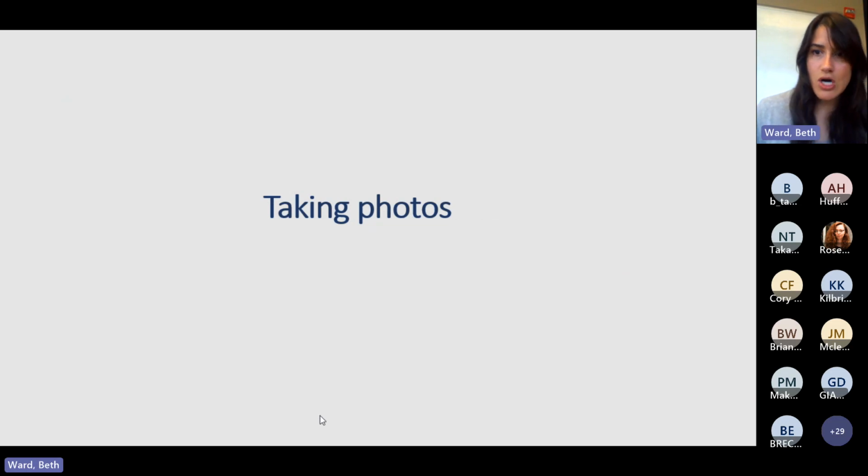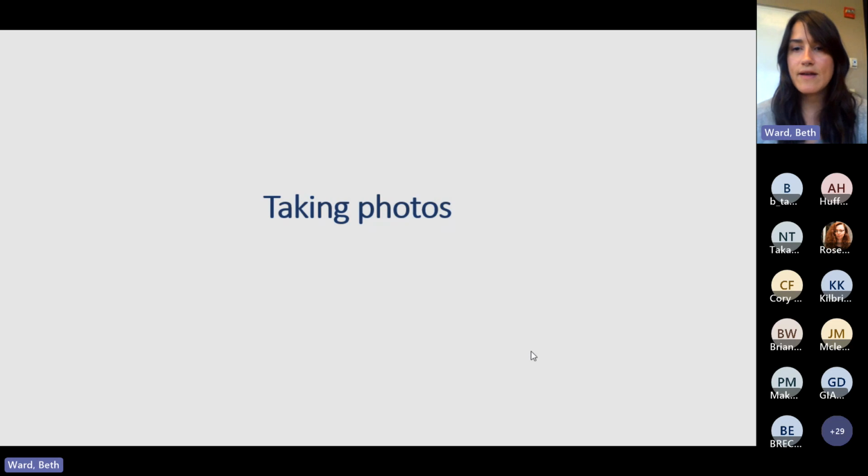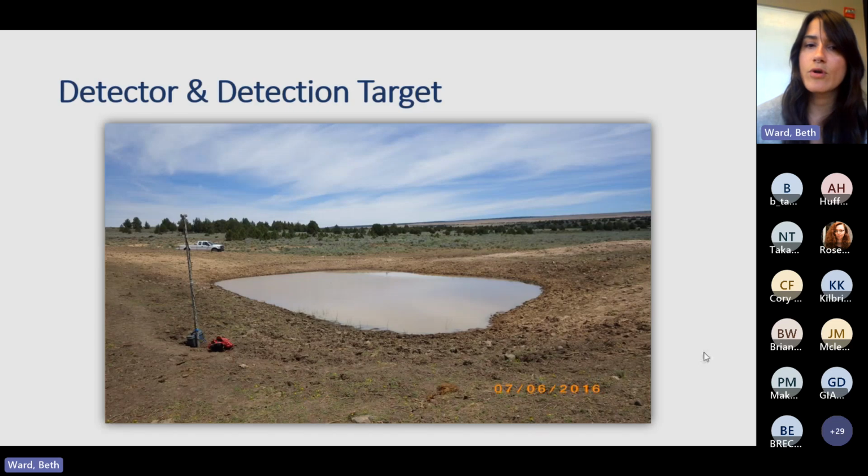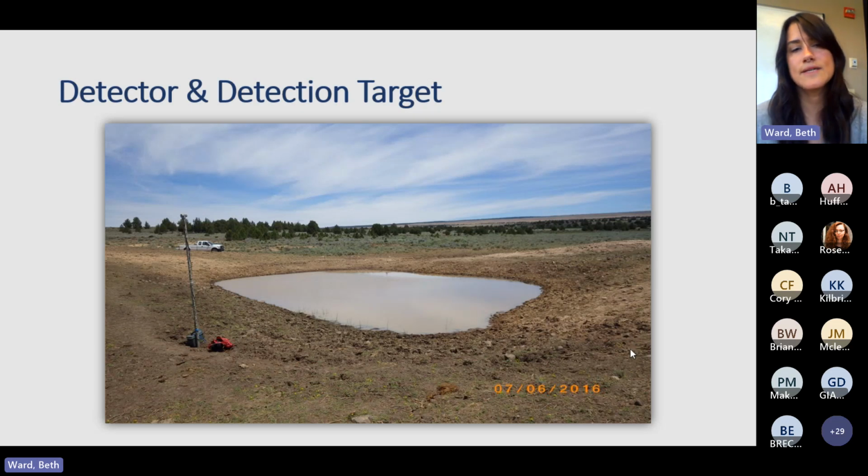And so I'll just touch on taking good photos, which is really important. And you can upload these to the field maps data form, which Patrick will run through a little later here. But I'll just run through what we're looking for when it comes to taking photos. So you want to take good photos that encompass the detection target and the detector setup. This helps us determine species ID in some cases.